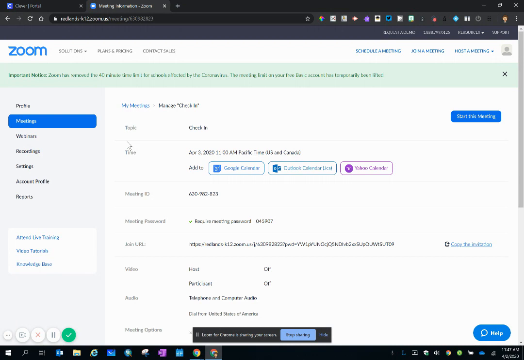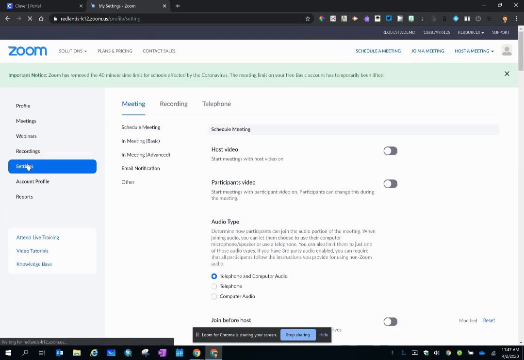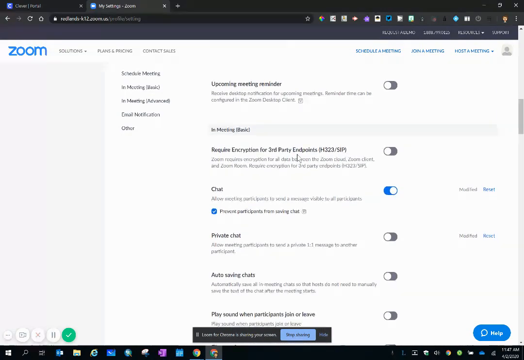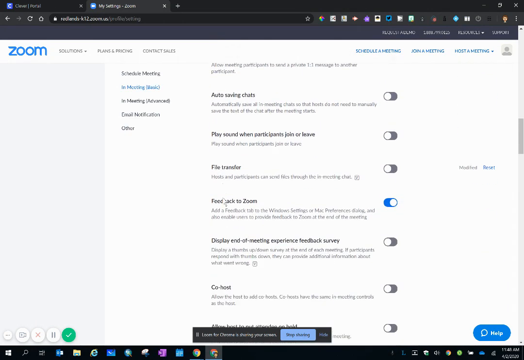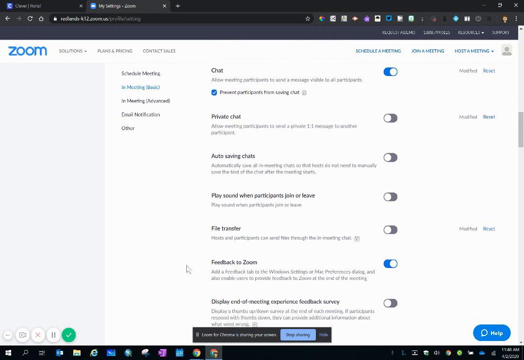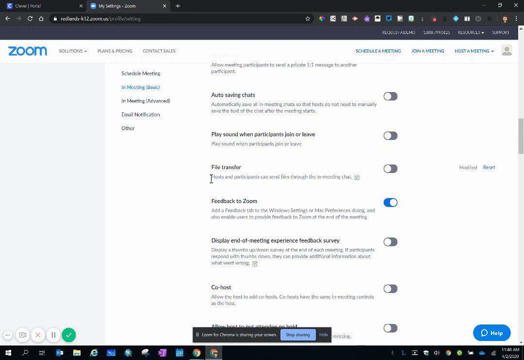All right. The last thing that I want to talk about is this settings option. I'm not going to get too detailed with it, but I do want to draw your attention to it. There are some settings that you want to be aware of for security and control. One of them is chat. So you can turn chat off altogether, or you can allow only you, the teacher, to put in announcements in that chat. And I also check off prevent participants from saving chat, another security measure. If you don't want students to share files, then you can turn this off.